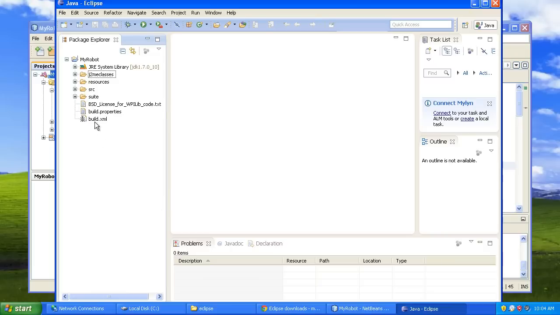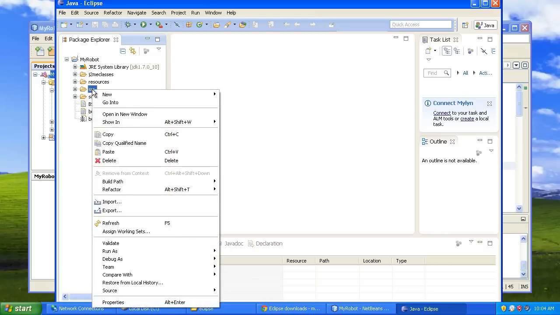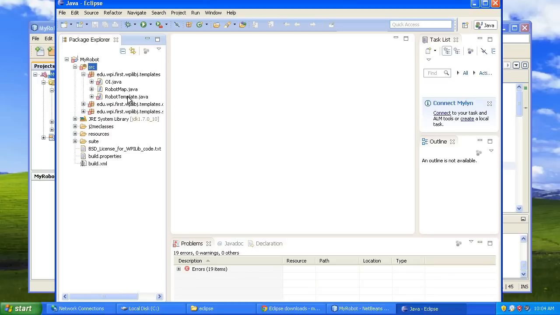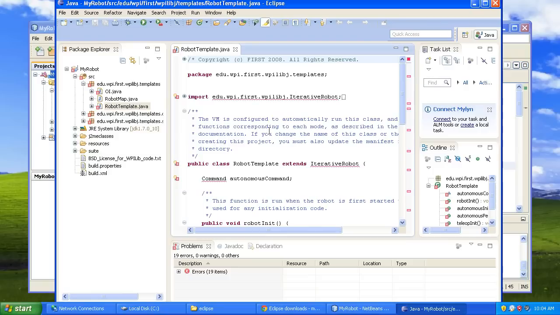And then now we need to tell Eclipse to use this source folder as a source folder of this project. So if you go to build path, use as source folder. There you go. So now we have this project in Eclipse, which is an FRC project, but as we open it up, we're going to get all these errors because we don't have the libraries for FRC development.